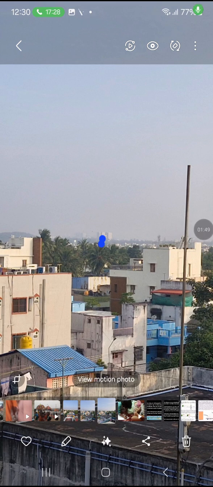So this is the stuff I want you to see. The gap between the buildings and the trees, as now it is taken from a lower elevation, and you can see the gap now. I want you to see what happens when it's taken from a higher elevation.